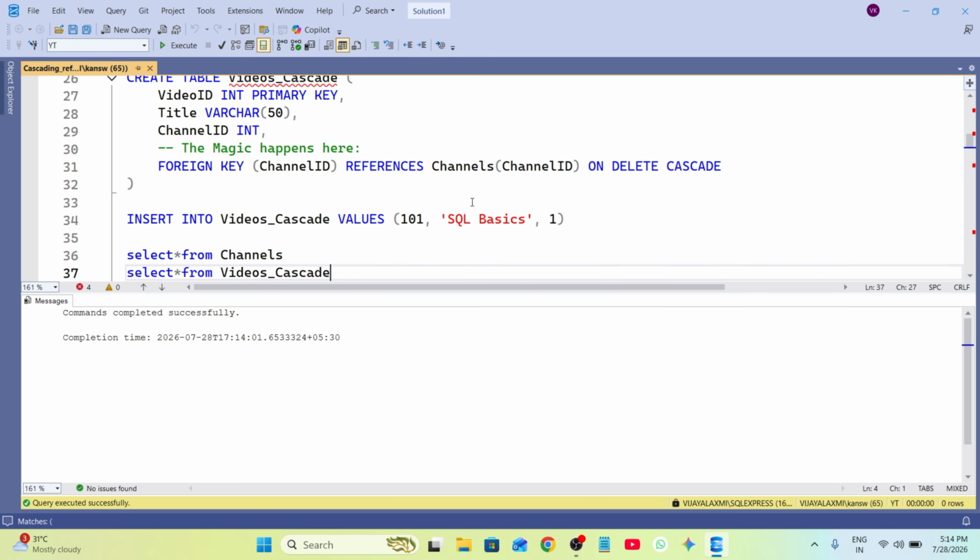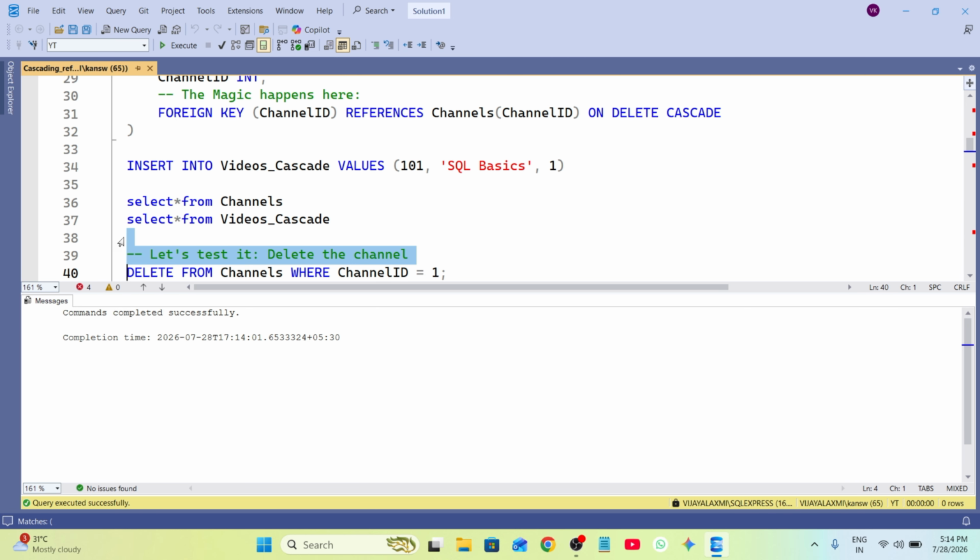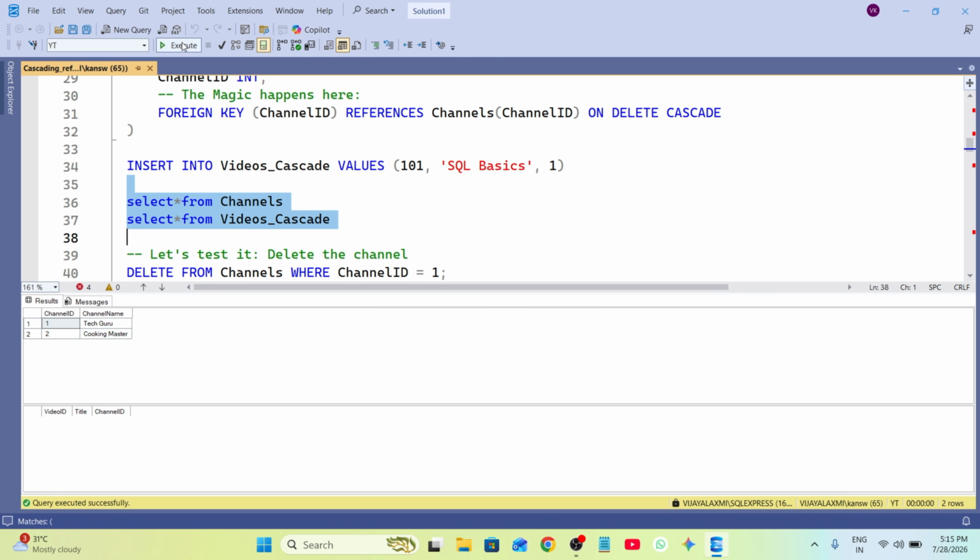So let's first see the data we have inserted in the channels table. Now here, we didn't insert the data in the child table. So first insert it.